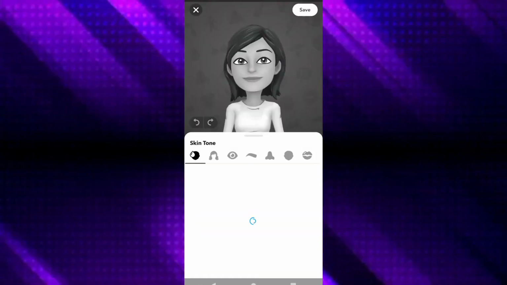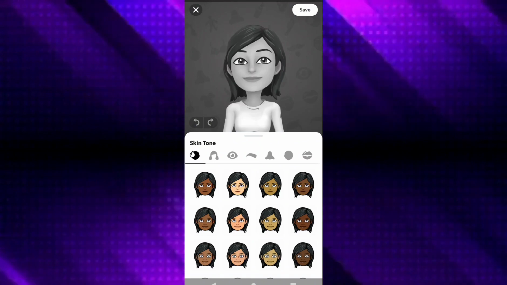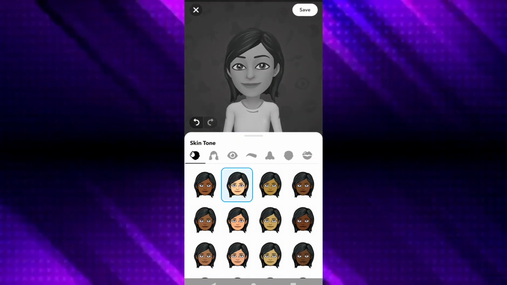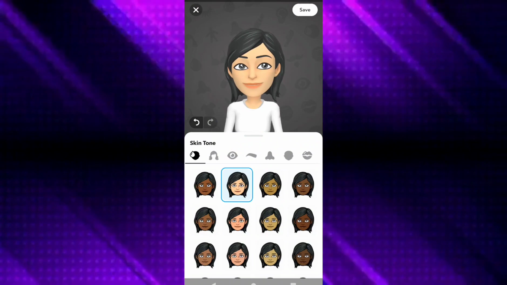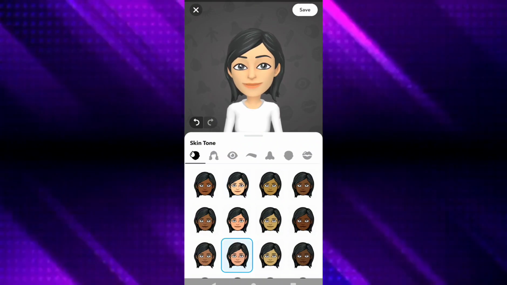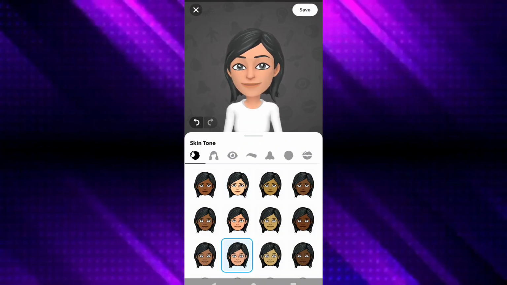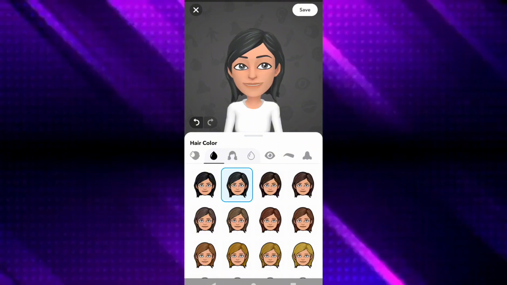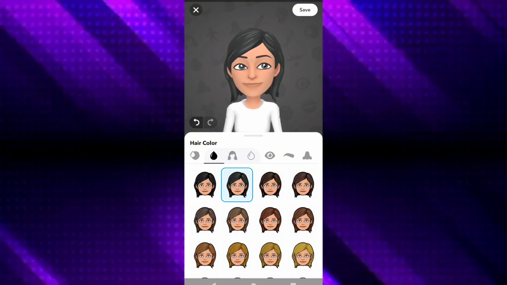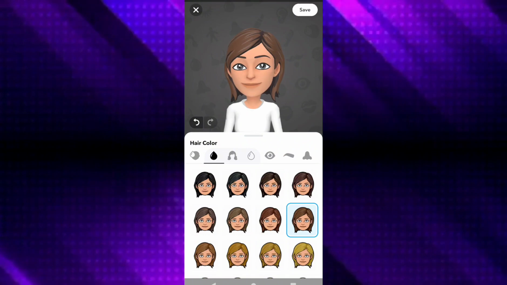And then you can now select the gender that you want. So in here, you can change the hairstyle, your eyes, your eyebrows, and anything you want to do with your avatar. Once you're done, just click on the save icon at the top.